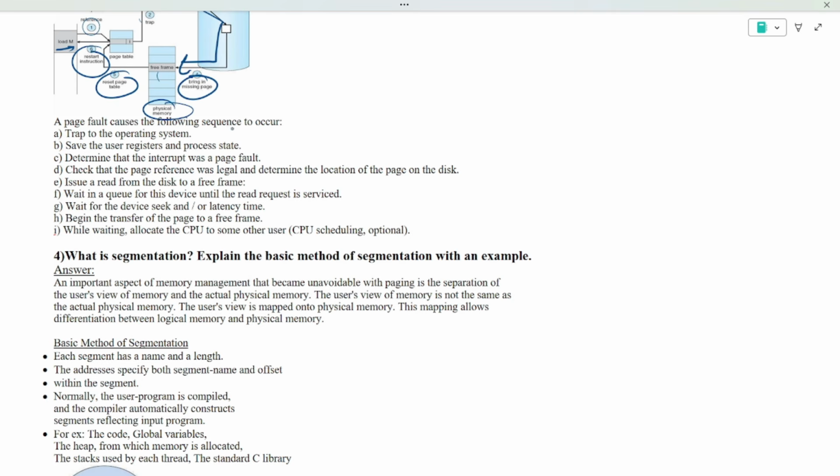Okay, what is the sequence in a page fault? First, it will trap, save, determine, and check whether the request is valid, and issue a read, then wait for the device. This is waiting in a queue for the device, the request is serviced, then you will begin. Next, while waiting, you allocate the CPU to some other user, because the CPU would otherwise be idle.